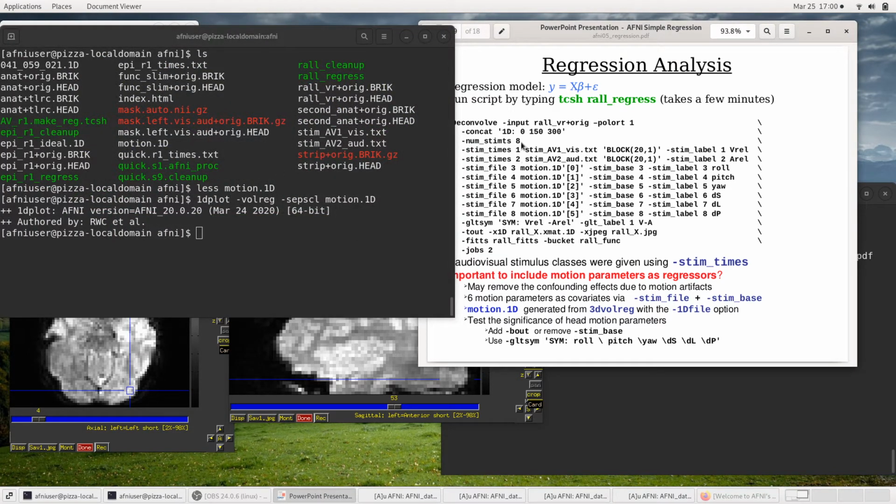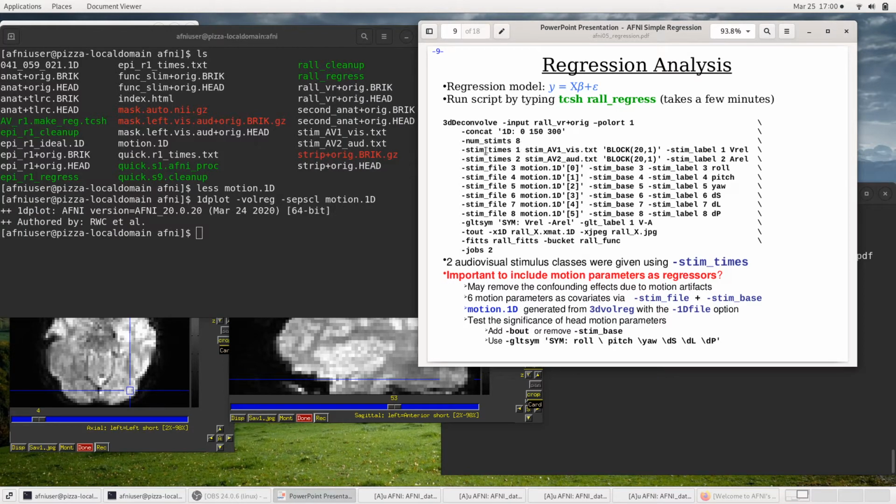So getting back to the actual script now, it's a 3dDeconvolve command, and our input is that all VR dataset. So that's all 3 runs and volume registered, and that's it. Now, how are we going to model this? What do we tell 3dDeconvolve about this dataset in order to model it?